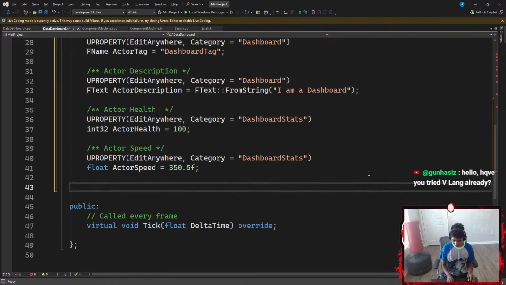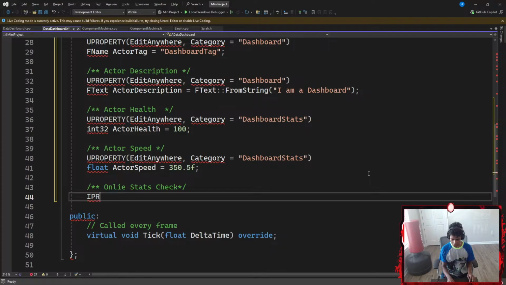Okay, and now finally, I'm gonna go ahead and add my final comment with triple asterisks for my online status check. So I'm gonna go ahead and add my online status check now. There, I'm gonna create a new UPROPERTY again, in which I want to be able to edit it anywhere. I want my category to be equal to something like dashboard stats. Or I'll just go with dashboard. I don't really think that I need stats for this.